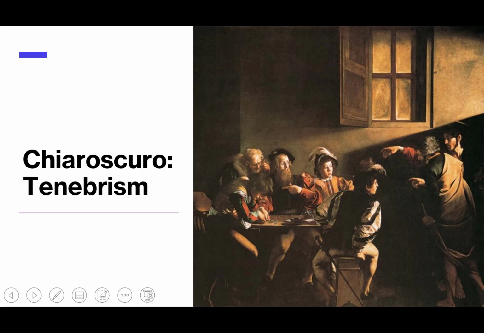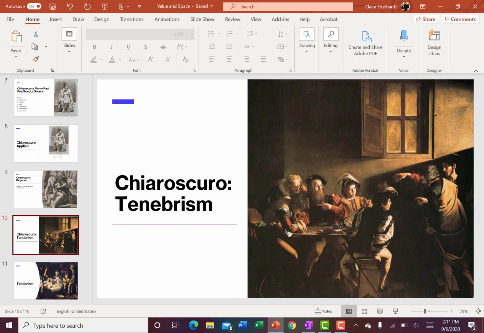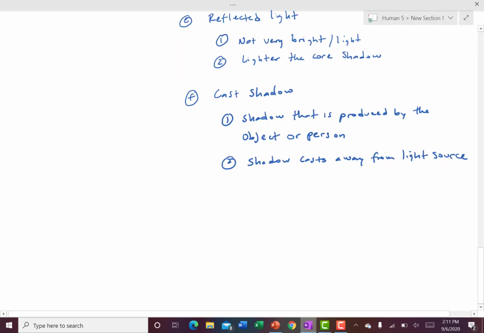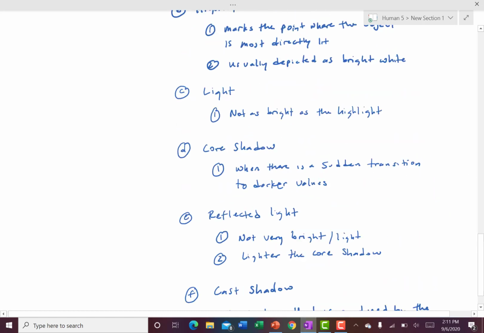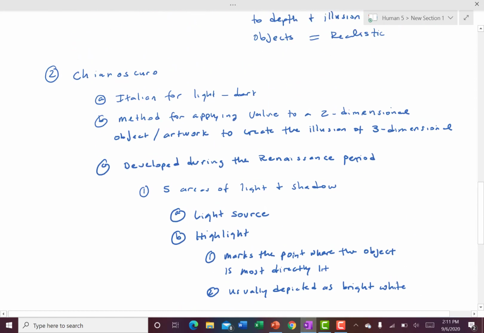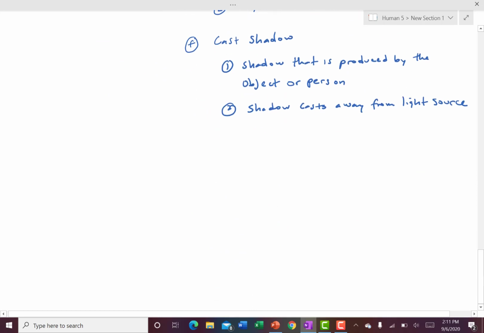So we're going to look at Tenebrism next, which is a type of chiaroscuro. So let me write a few things about that, and then we'll look at these two examples. I believe, let's see. Let's put it as part of that. So we're on D. So this means dark and gloomy.